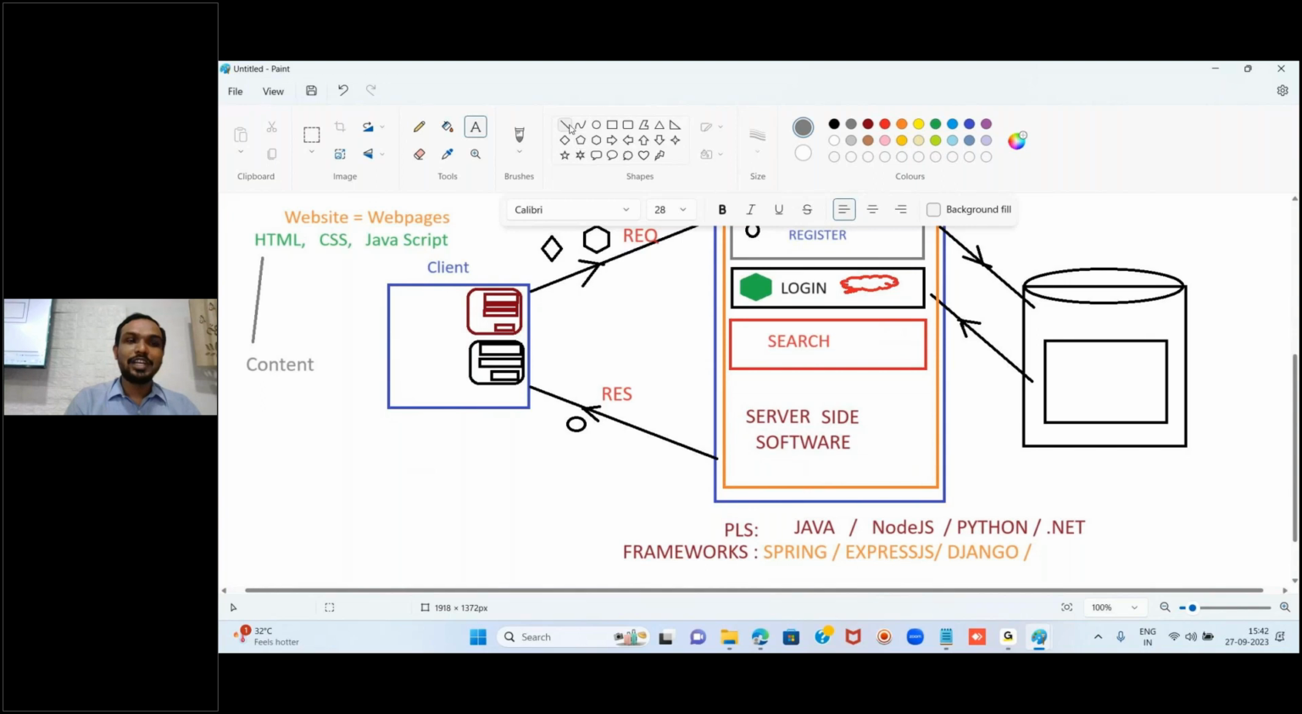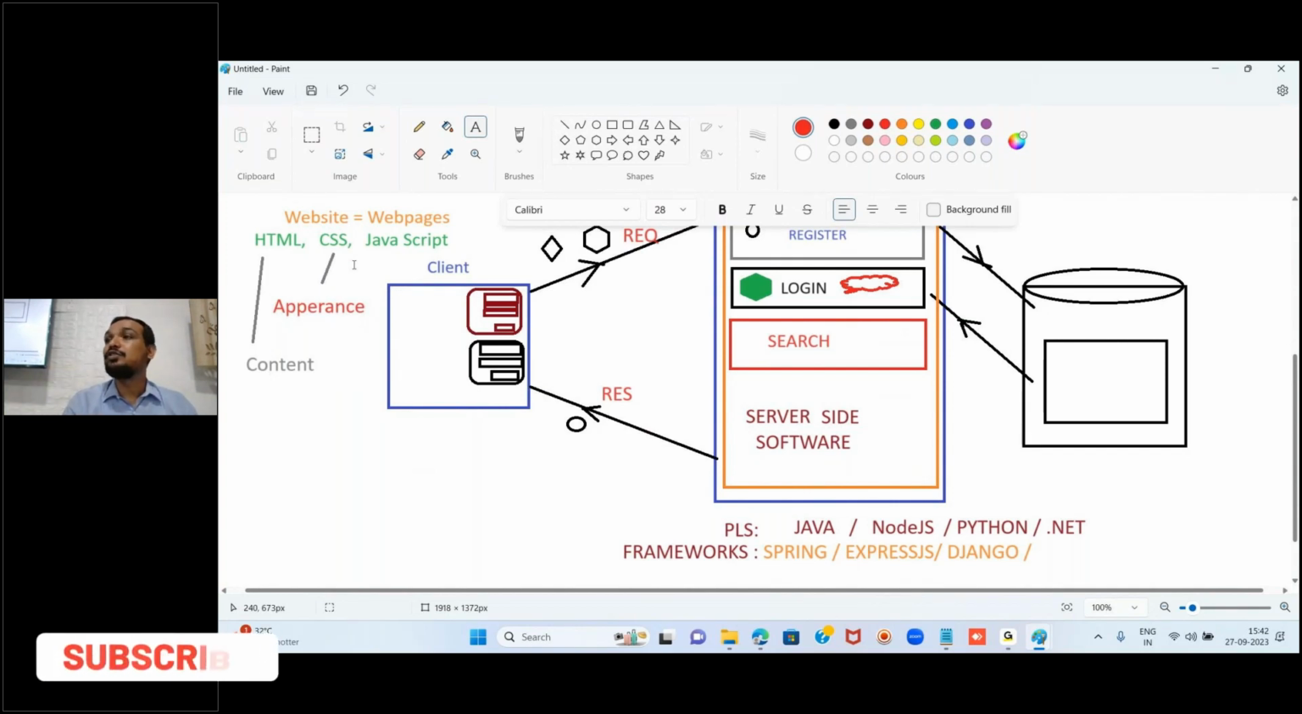So using HTML, you can add whatever content you want, but it is responsible only for the content. Whereas we have something called CSS, with the help of which we add that extra beautification, those styles to our web page. That's the reason we say CSS is responsible for the appearance of the web page, right? Then we have JavaScript.